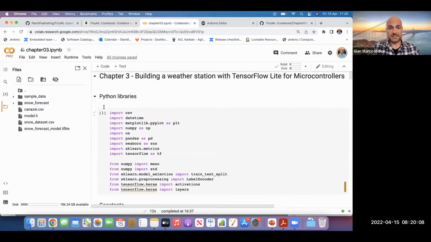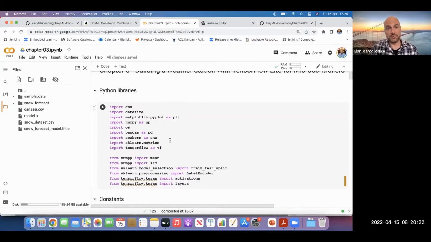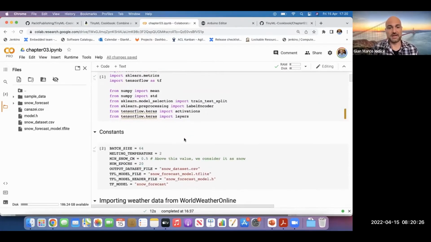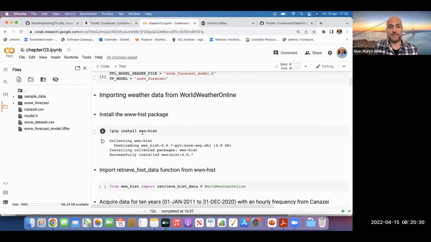So the first step is about generating the data set. Since it takes a few minutes, I'm going to skip it, but I'm going to just comment on the code, which is basically straightforward. Nothing really complicated here. We just need to import some Python libraries required for our project, nothing more than that. We will need to install a library, which will help us to fetch the data from World Weather Online.